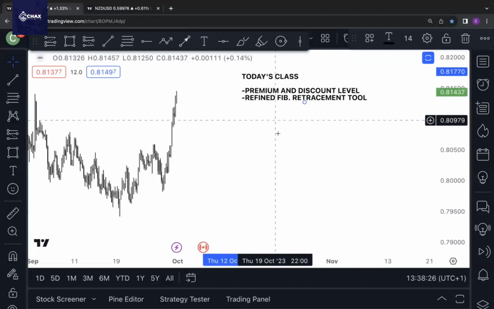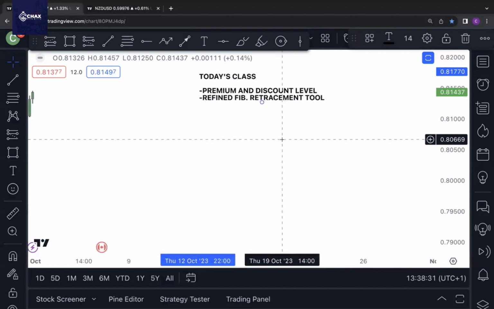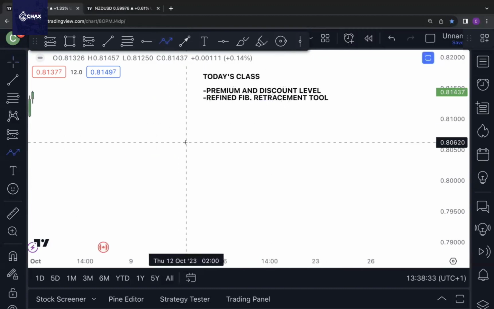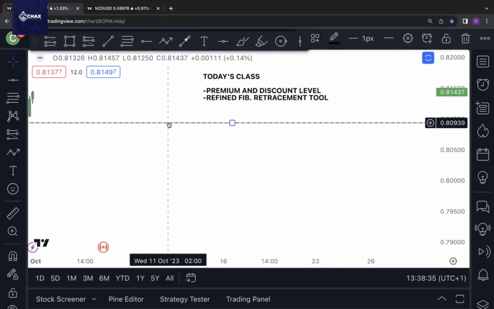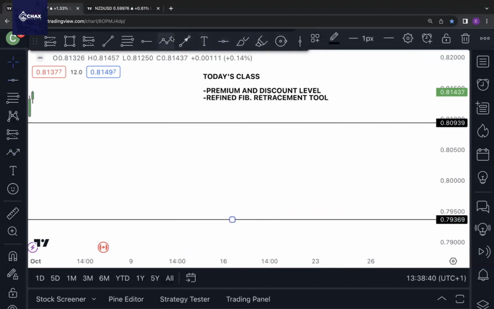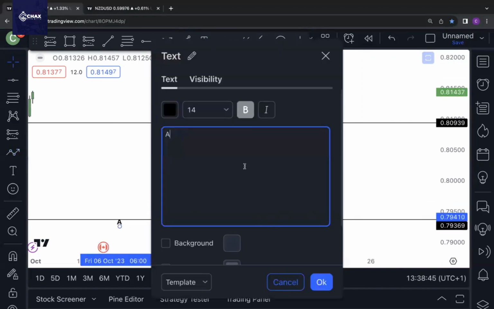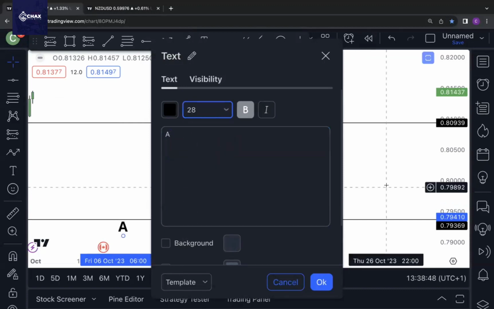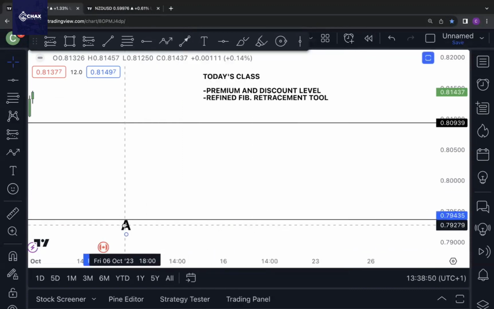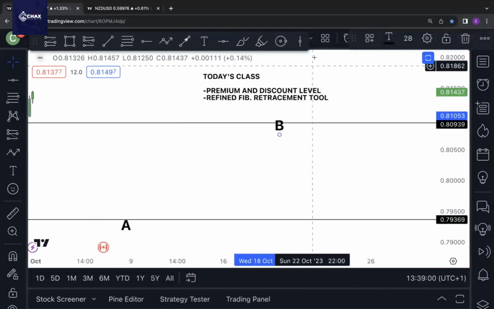All right, so let's start with what is discount and what is premium level. That's what we're going to talk about today. I'll explain this using a diagram again. Say for instance, you have price moving from a point, let's call this point A, and price moves to this point, let's call this B. Now from point A to B.